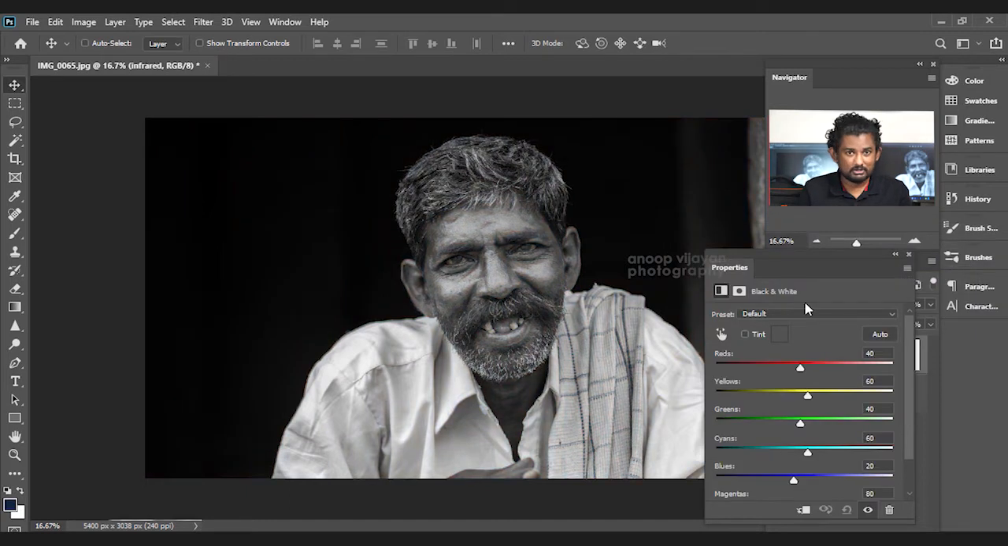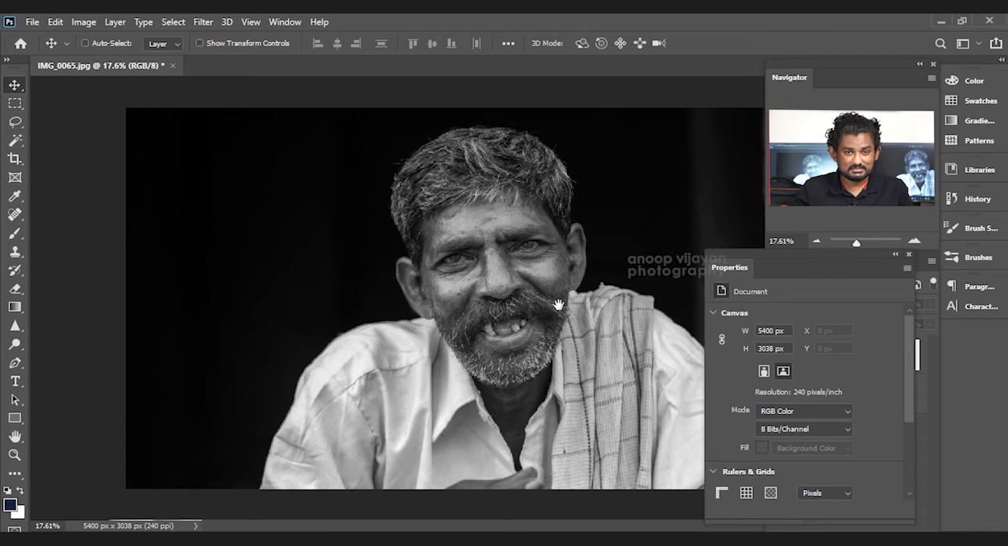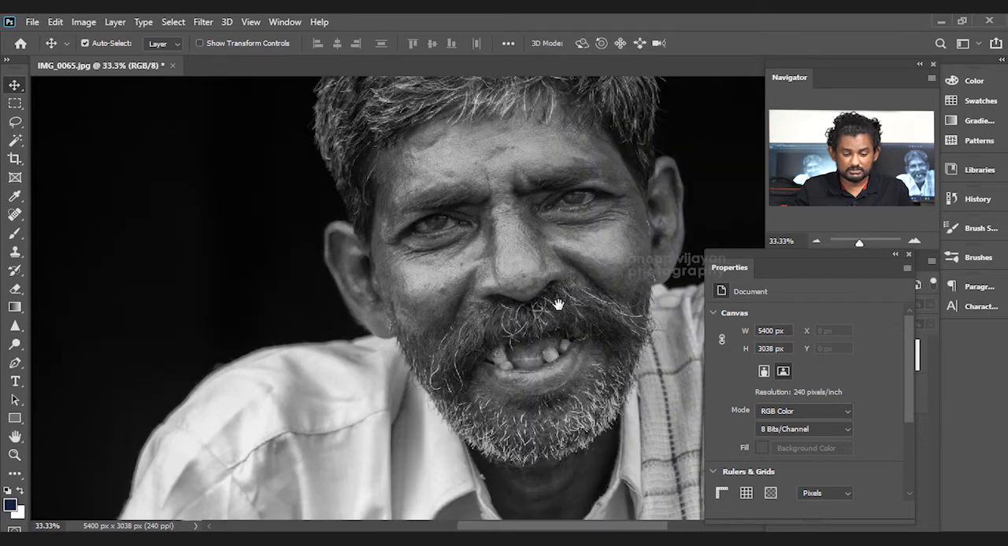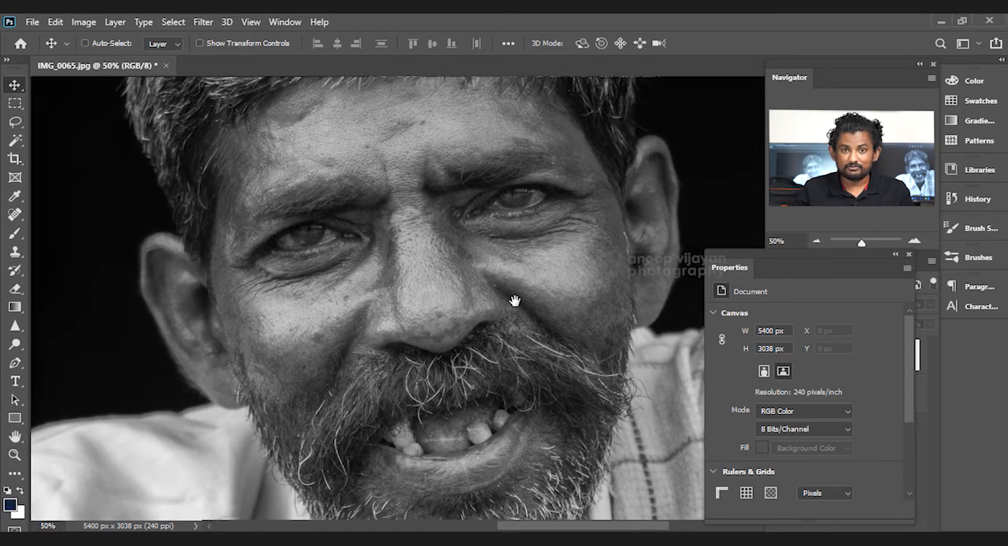Normally when you create a black and white image, this is what is going to come, and this image doesn't have much information. Look at the image, it's almost kind of flattened over here, doesn't have much detail. But what I am going to do is create an infrared black and white image.